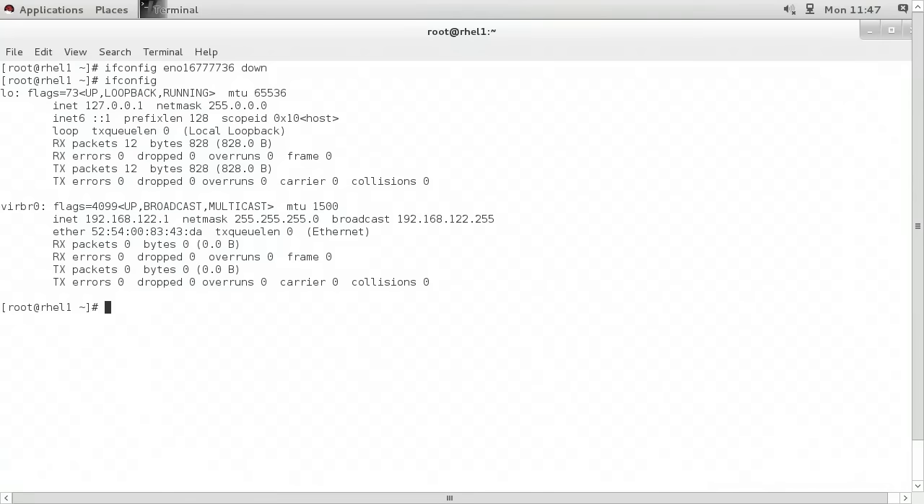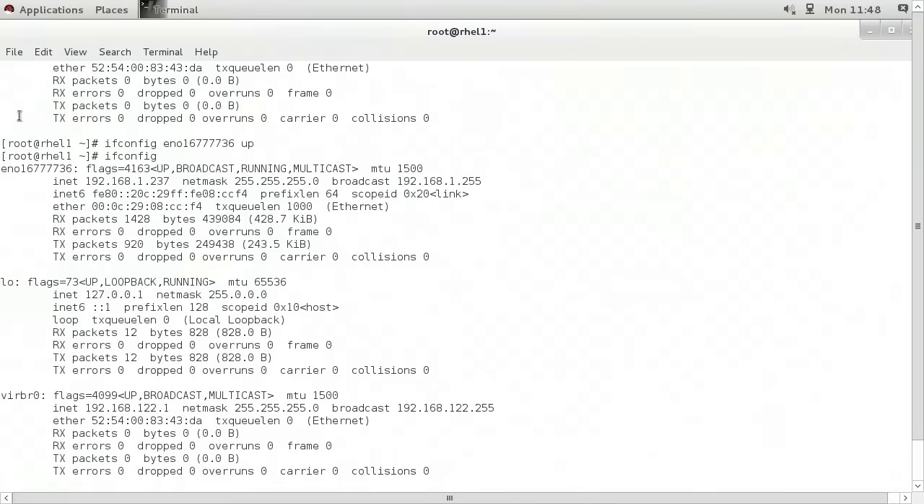However, to bring it back online, I would simply use the ifconfig command, space, the name of the device, space, and then I would use the word up. Now, if I type ifconfig with no parameters, I can see our network interface has been brought back up online. That means now it's receiving and transmitting on the network. In this video, we learned how to configure network parameters for a host.